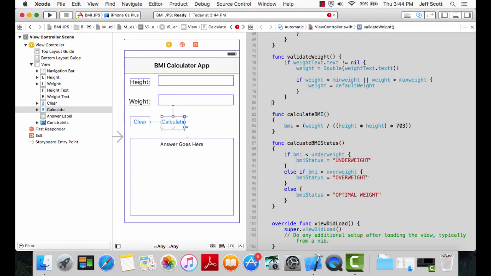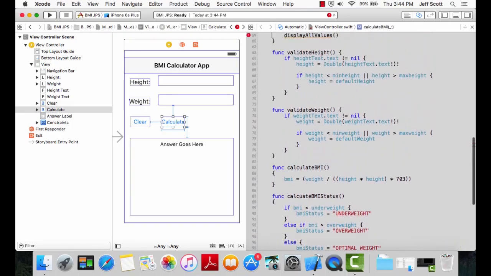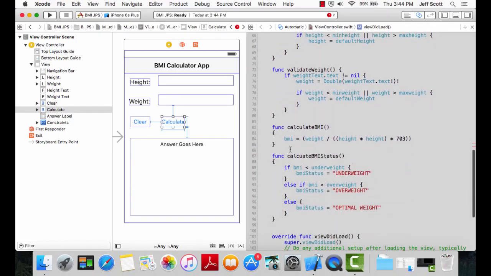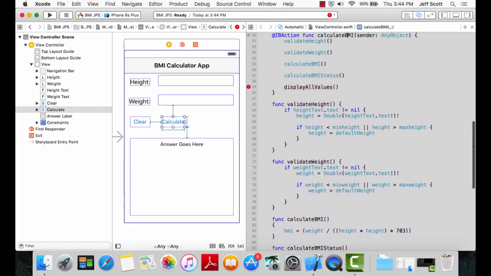Did it get rid of our error that we had near the top here? No. So calculate BMI status. What doesn't it like here? I spelled calculate wrong. Now it's okay. This one said calculate or something like that. So the only thing that's left is display all values.